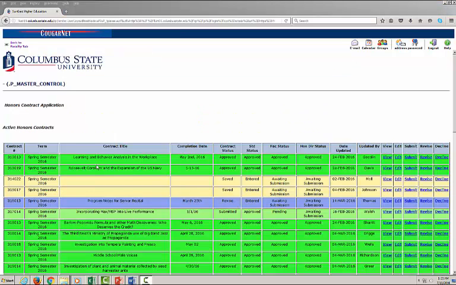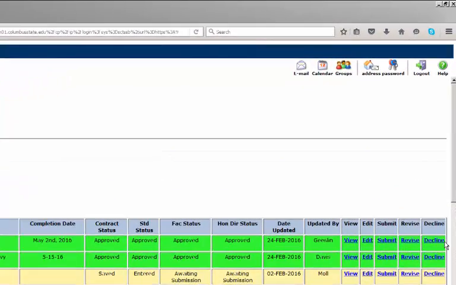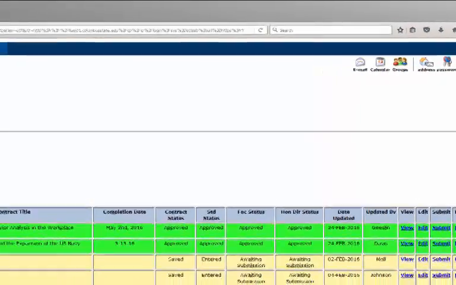When you have a contract submitted to you, it'll have a title, it'll have a completion due date, which is negotiated between you and the students, and this initial bar allows you to see the status of it. Also, it tells you who updated it last. You have several options across the top. You can view it, you can go into edit it, submit it, which means you are approving it, or you can hit revise to send it back to the student, or you can just decline it.